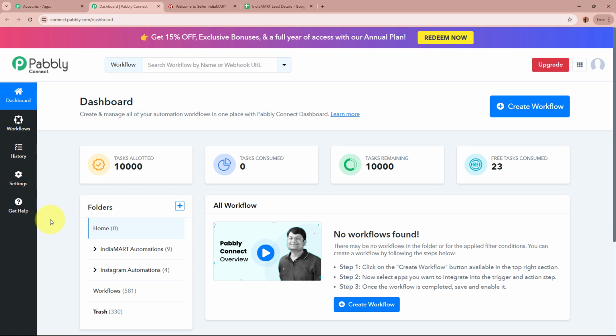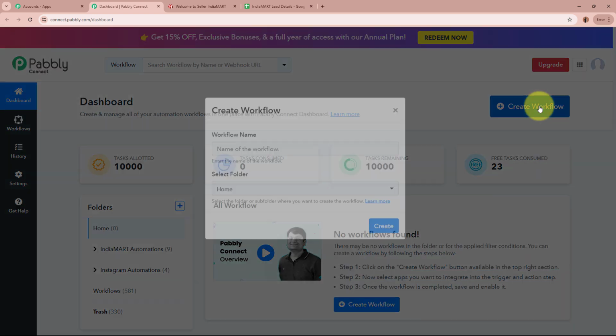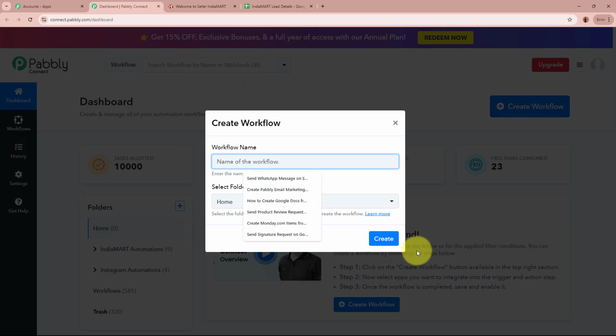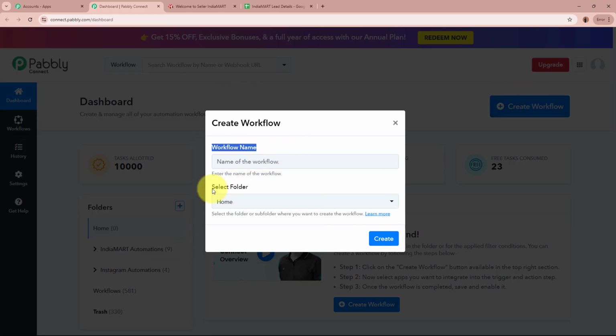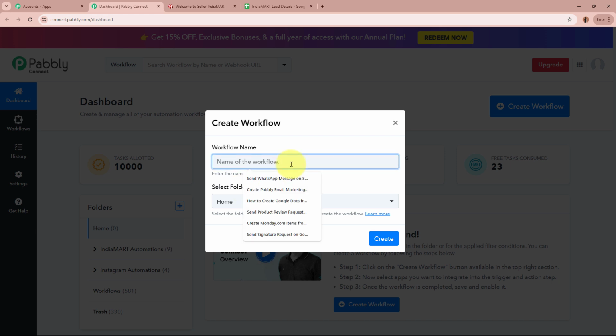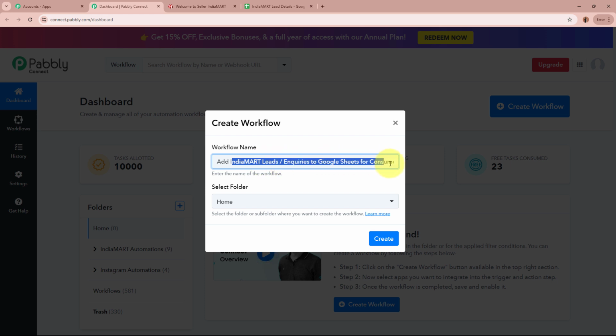In order to start an automation process in Pabbly Connect, we need to create a workflow. For that, click on this top right corner button that says Create Workflow. A dialog box is then going to appear in front of you, which is asking for the workflow name and for us to select a folder. For the name of my workflow, I'm going to give it as Add IndiaMART Leads Inquiries to Google Sheets for Customers' Electronic Business. So this is the name that I want to give to my workflow.